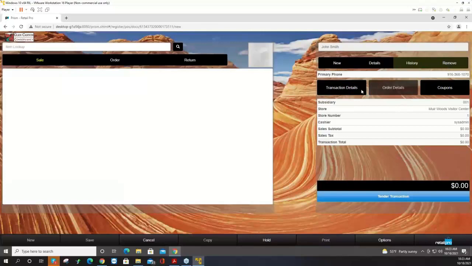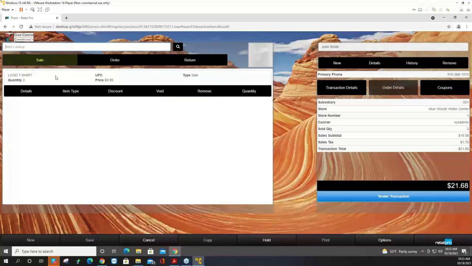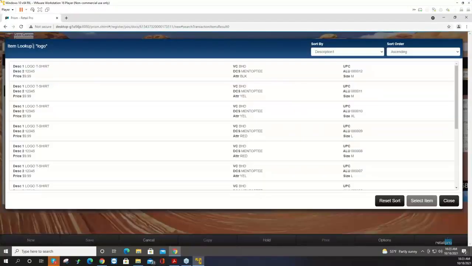All right, and of course we can remove the customer. All right, we rang up the same item again, 000002. So ideally we'd be scanning those, of course. And if we wanted to, I should demonstrate that we should be able to do asterisk, the logo, asterisk, right? And it should be able to find those, right?